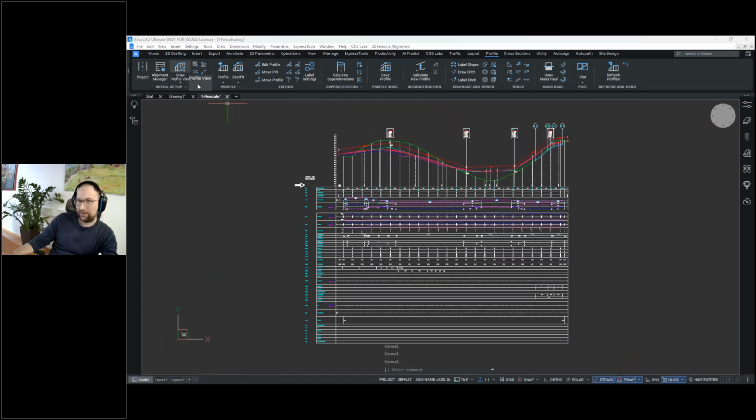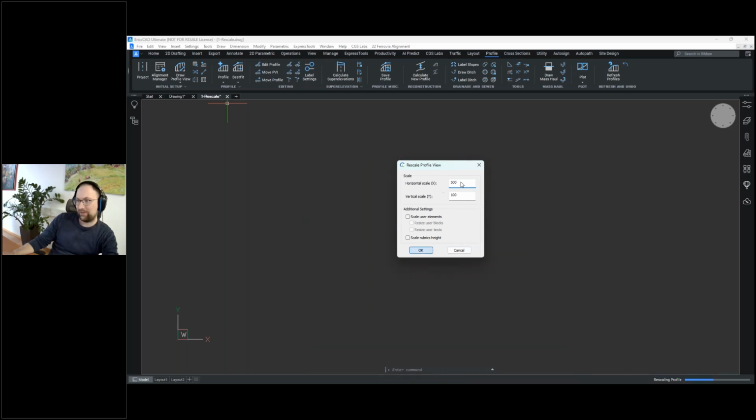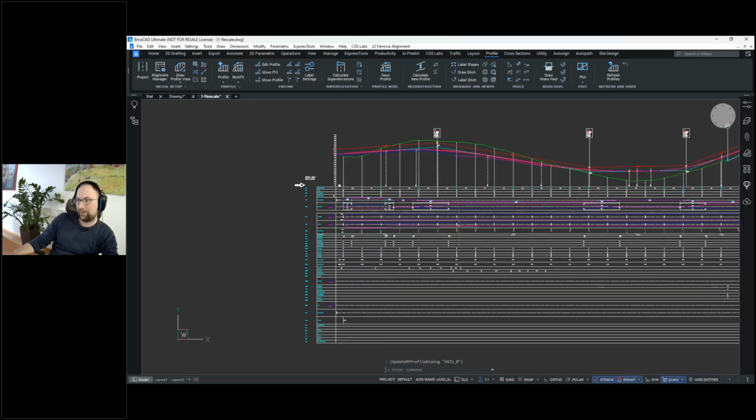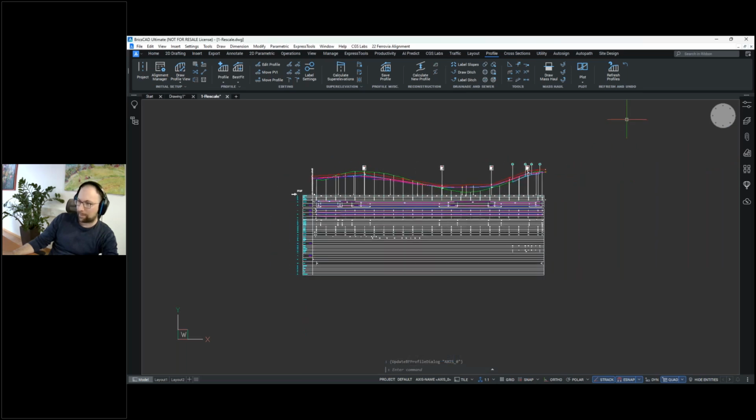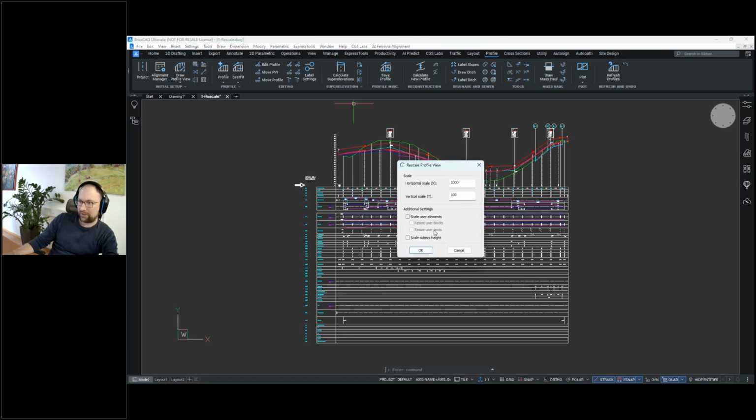And now we can also rescale this to some other scale, for example. So we can change only the horizontal scale, or we can change the vertical scale, or both at the same time. So let's check the other 2 options that we have here. So resize user text and blocks.